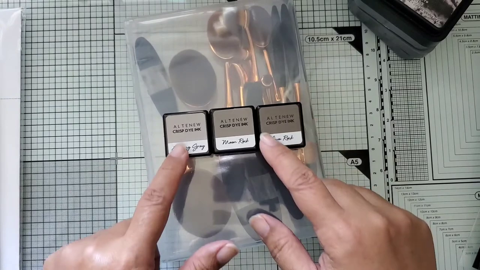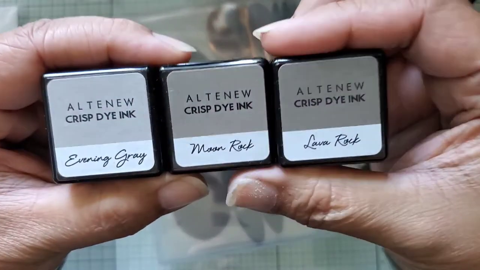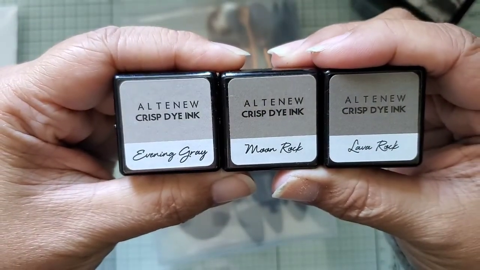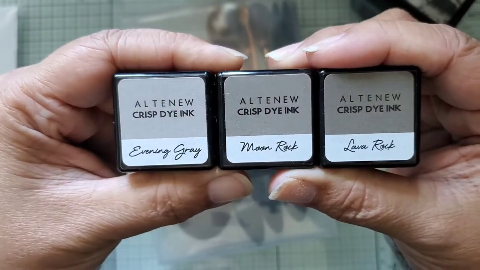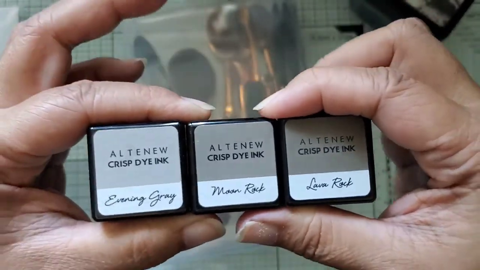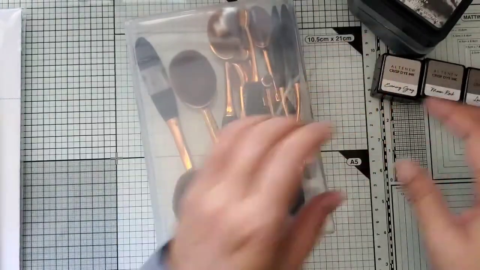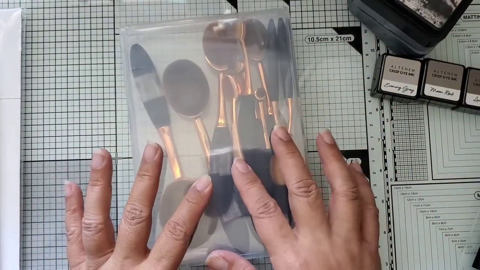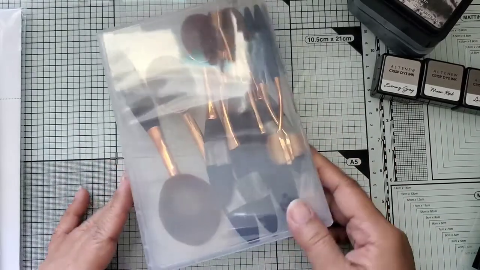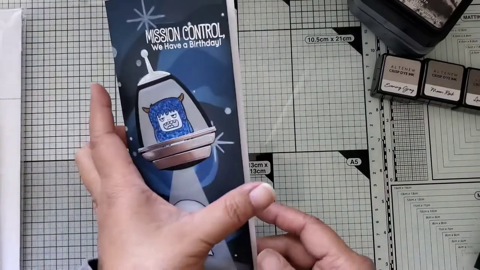This is the ink colors I used to make the crater using the crater stencil. So it's Altenew, Evening Gray, Moon Rock, and Lava Rock. Those are the three colors. There's actually four in a set, so I only use the three darker colors. And then I use my blending brushes. I have multiple sets. This is the set for my oxide inks, but I use those. And here is my card.